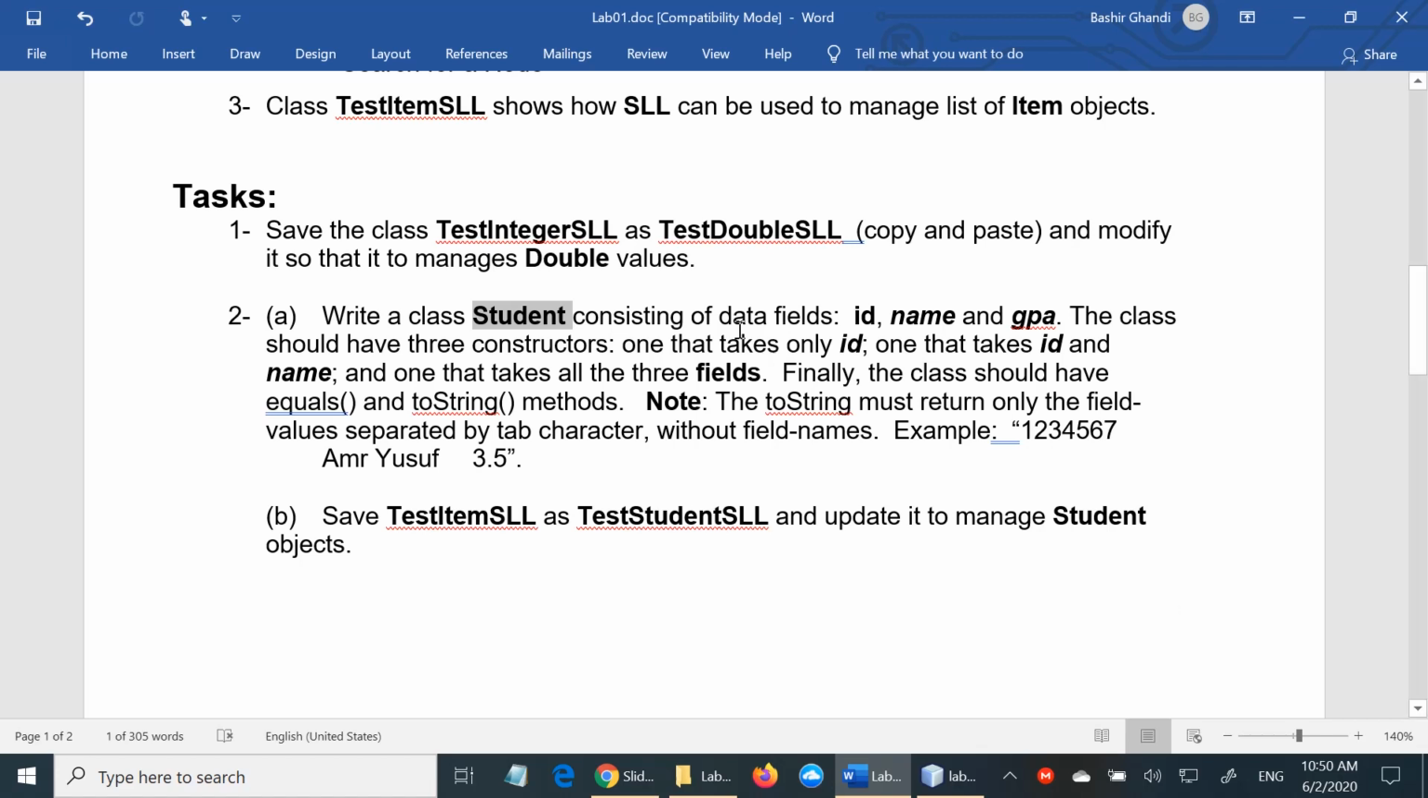So this is going to be used many times, so please make sure you always have it. Okay, so once you have the student class, the next thing to do is to test your linked list, this time using the student class.